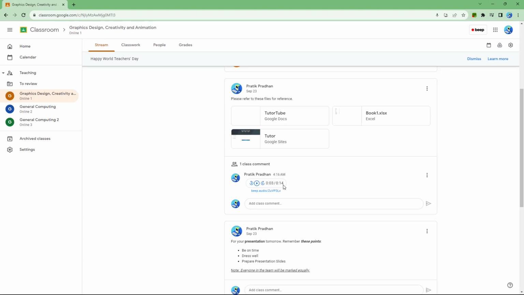students. And even the students can add audio recordings as a comment so that they can communicate with other class members, that is other students or teachers. And that is how you can utilize the Audio Recording for Google Classroom extension to add audio recording functionality inside of Google Classroom.